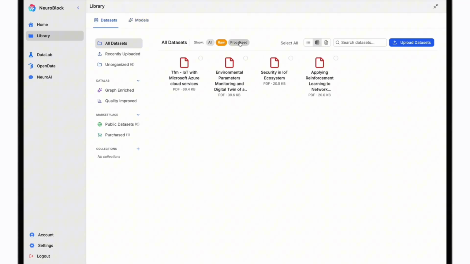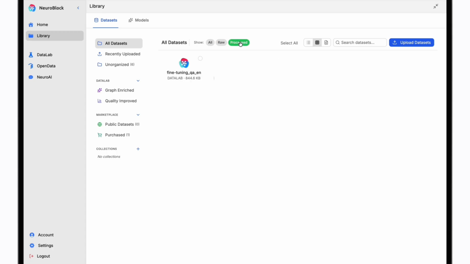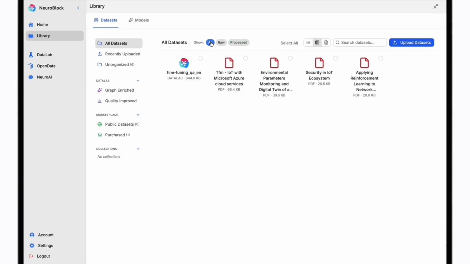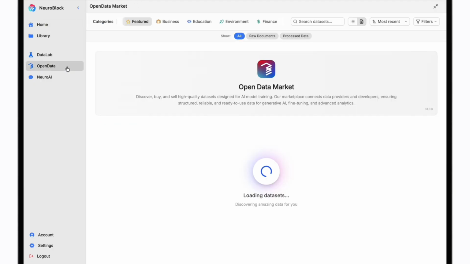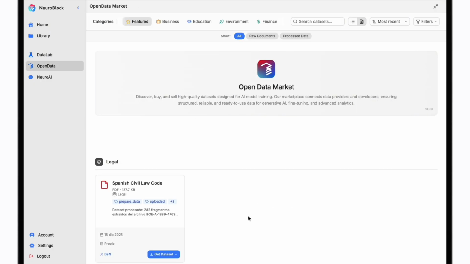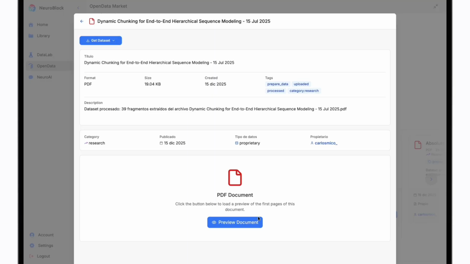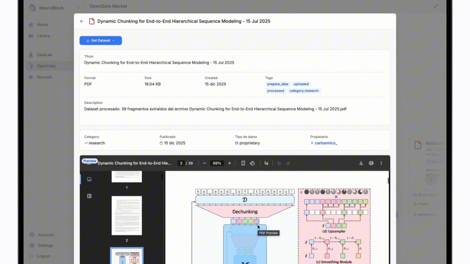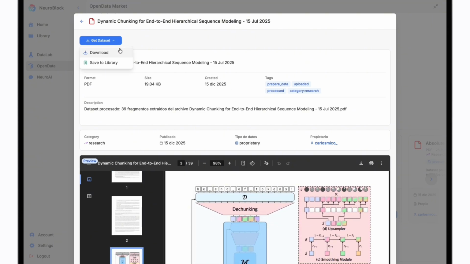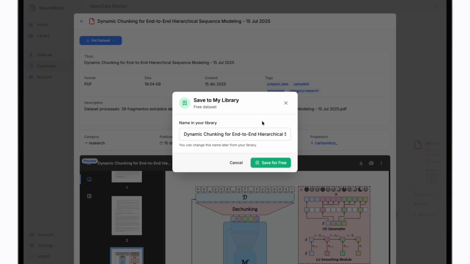Now, we can see the processed dataset we created in DataLab. Additionally, if we want to search for more datasets to train additional AI models, we can go to OpenData, where we can select datasets of interest, preview them, and download them either to our computer or add them directly to our NeuroBlock OS library.